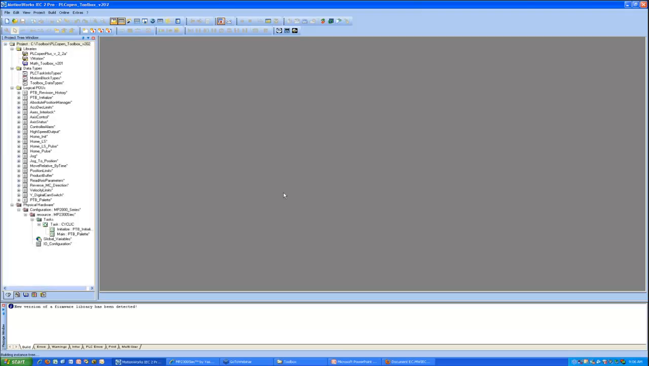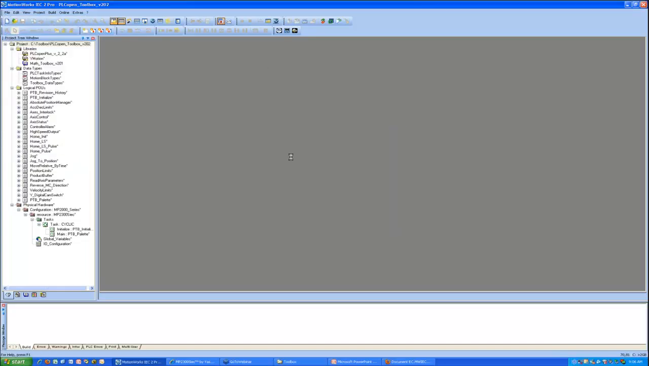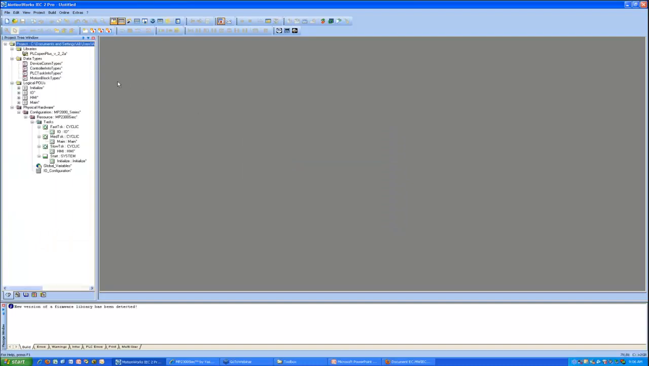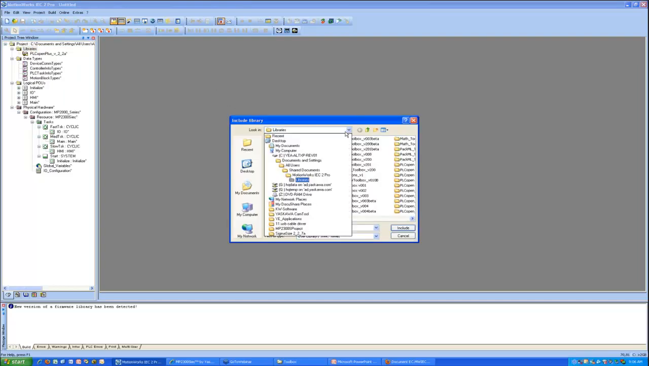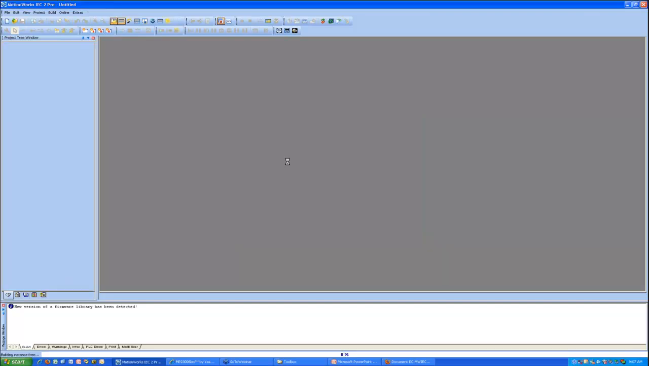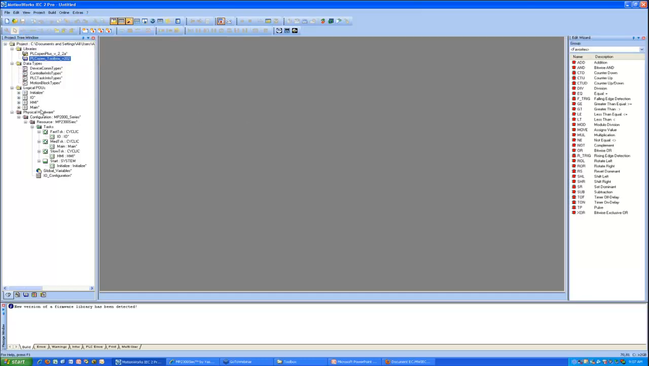So I'm going to do File, New Project, and make an MP2300 SIEC project. The first thing I want to do is insert a user library, and I'll go find my new library from the toolbox directory. The first thing I would demonstrate then is to add one of the function blocks from that library. One of the most popular ones is access control.